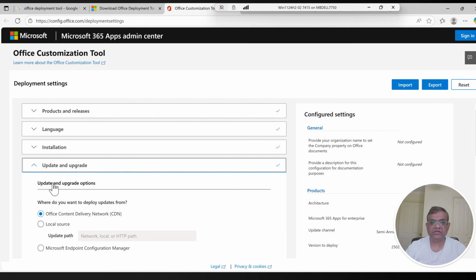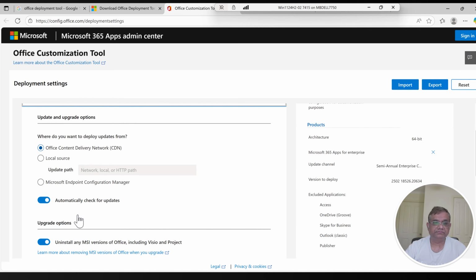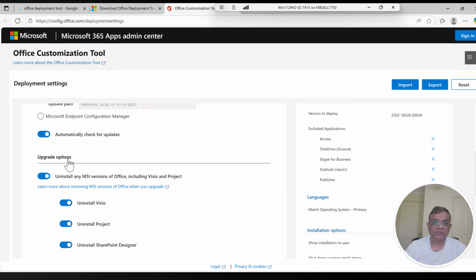Now here is the option, update and upgrade options. So I'm again going with the option Office Content Delivery Network. So where I can get the update, I would like to get it directly from the Microsoft Cloud. Allow check for updates automatically. Would you like to enable this option? Yes, of course. Let's go with this option. Make it enabled only.